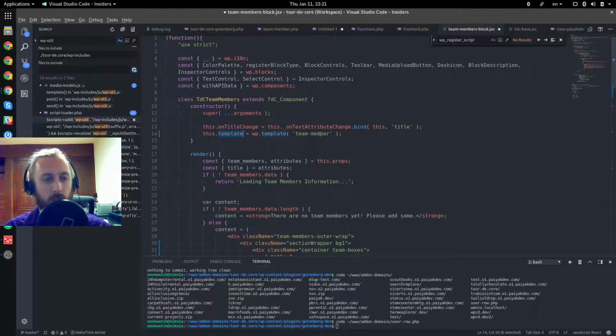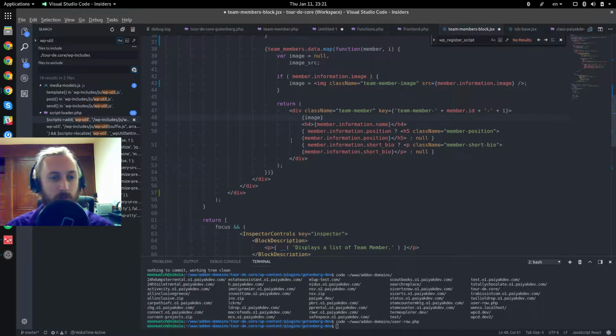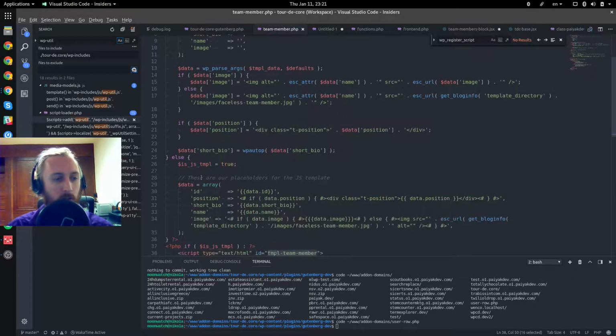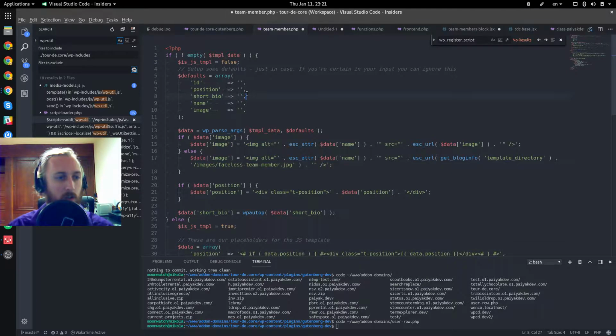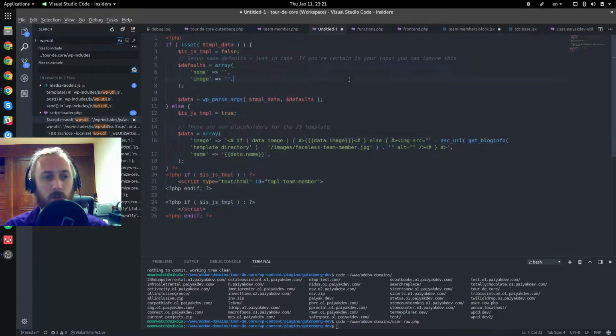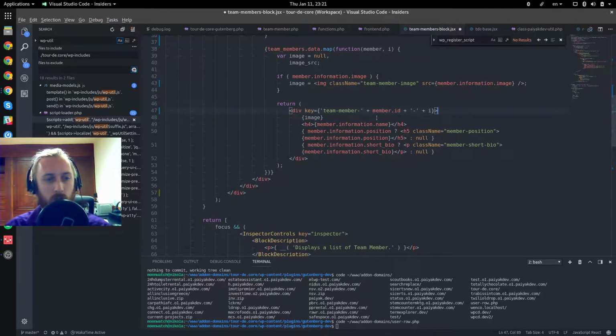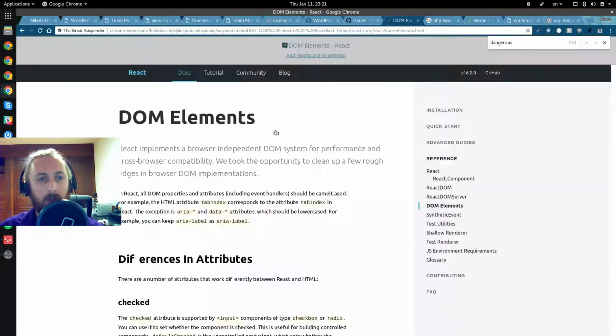So this template is wp.template team-member, and then pretty much all we have to do here, and watch this. So we're going to have a key. Since we're not using the ID, let's get rid of that. And from here too. The key will be basically just this one. And this is just to satisfy React stuff. And then dangerouslySetInnerHTML. Is that how it's called? I think so.